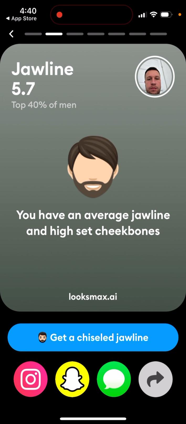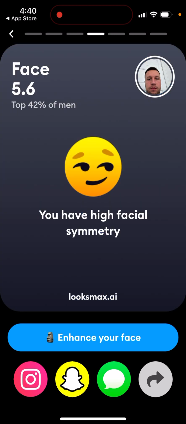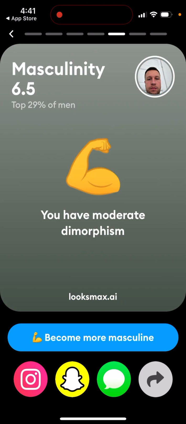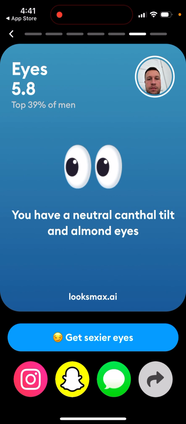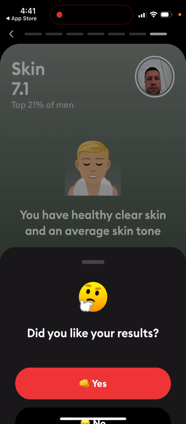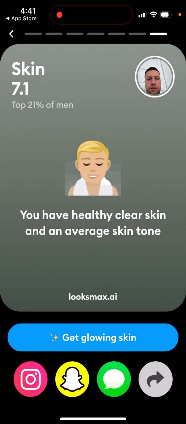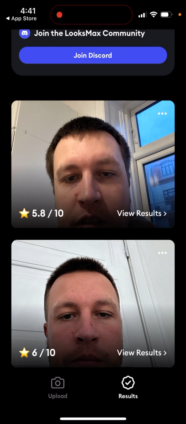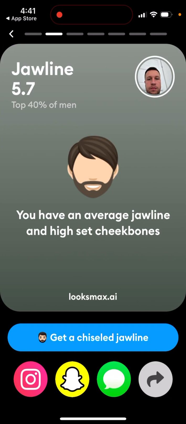Then you have an average jawline and cheekbones. You have full hair, high facial symmetry, moderate dimorphism, a neutral canthal tilt and almond eyes. You have skin, like whatever. So you can just see all the results. So that's what you get.